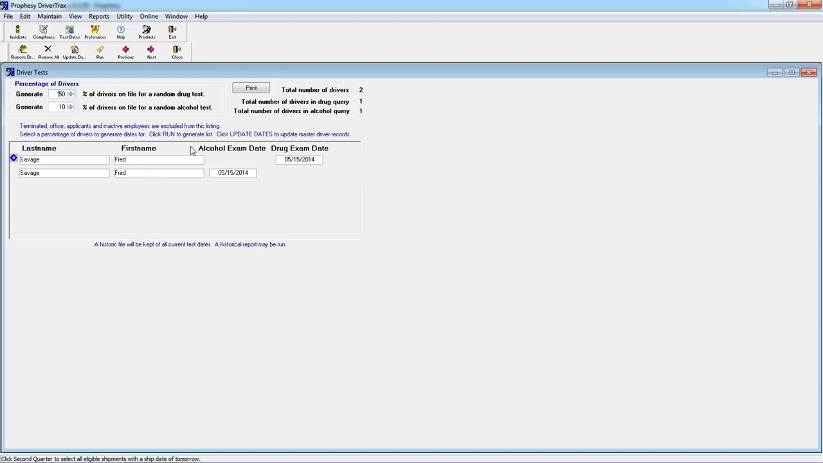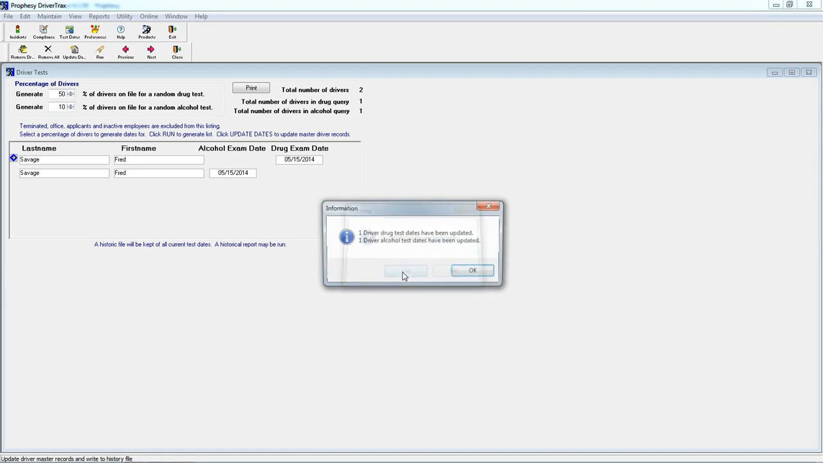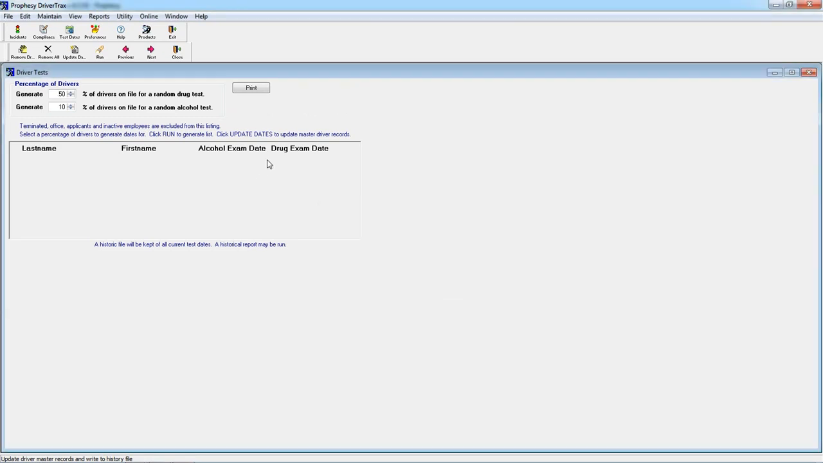Now, because I only have a driver base of 2, in this particular example, it randomly selected the same driver for both a drug and an alcohol exam. By clicking on Update Dates, those dates will then update the driver list with those test dates, and then would be visible through the employee record in the management program, whether it's Dispatch or Prophesy 1.